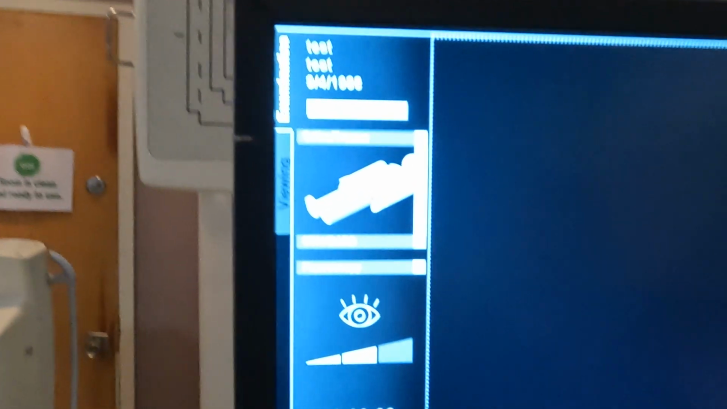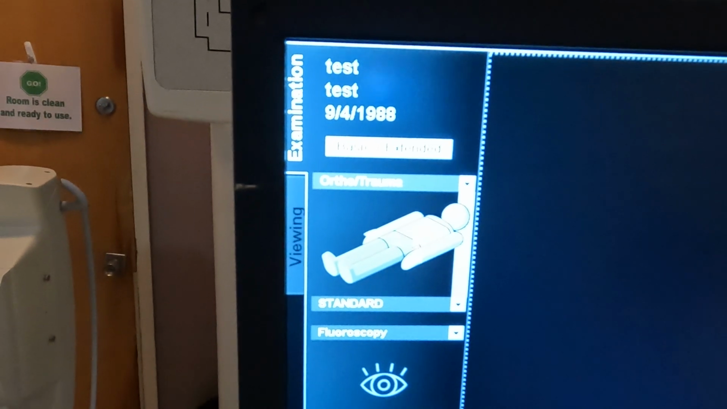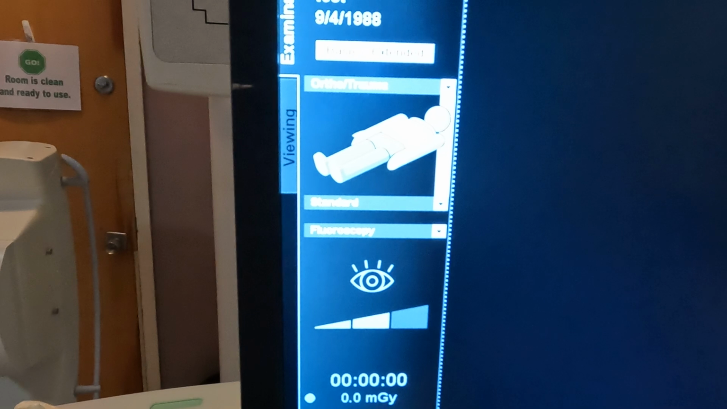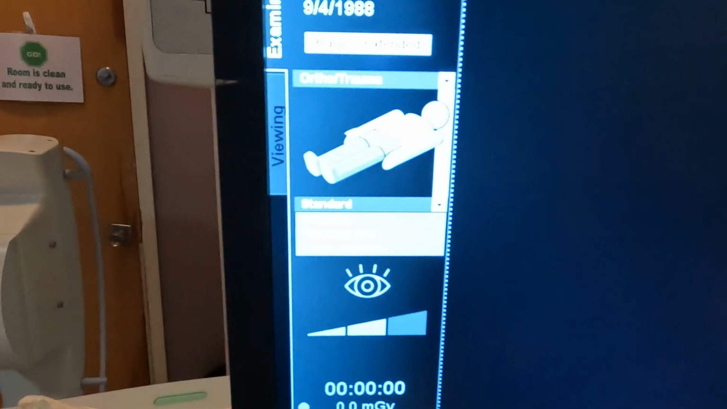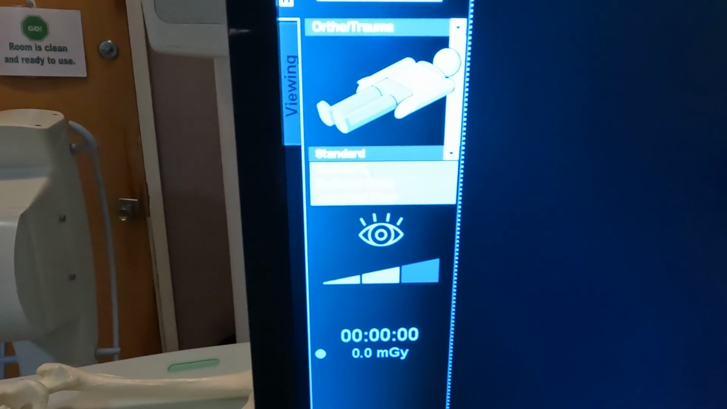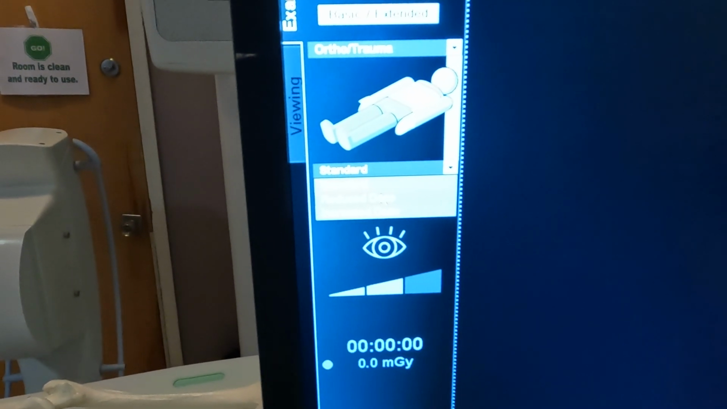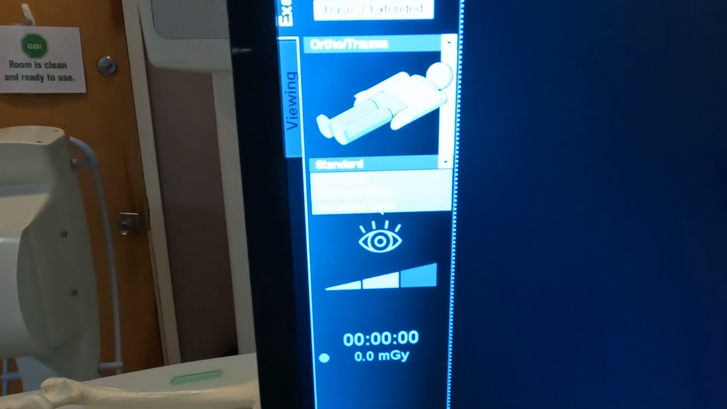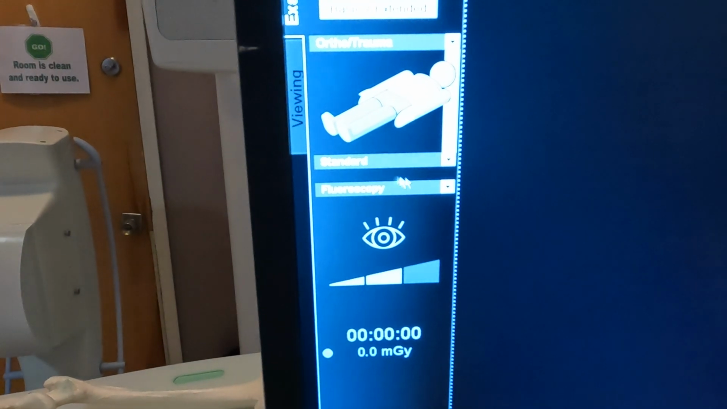If you want to get crazy, you can click on the body part that you're doing. So you can go from legs, pelvis, body, shoulders, head. So we can stay with the body. When you scroll down into here, you get standard, reduced dose, and increased dose. So standard is your standard body. Reduced dose would be for a smaller person or a child. Increased dose would be for a larger person or obese person. We're going to stick with standard.